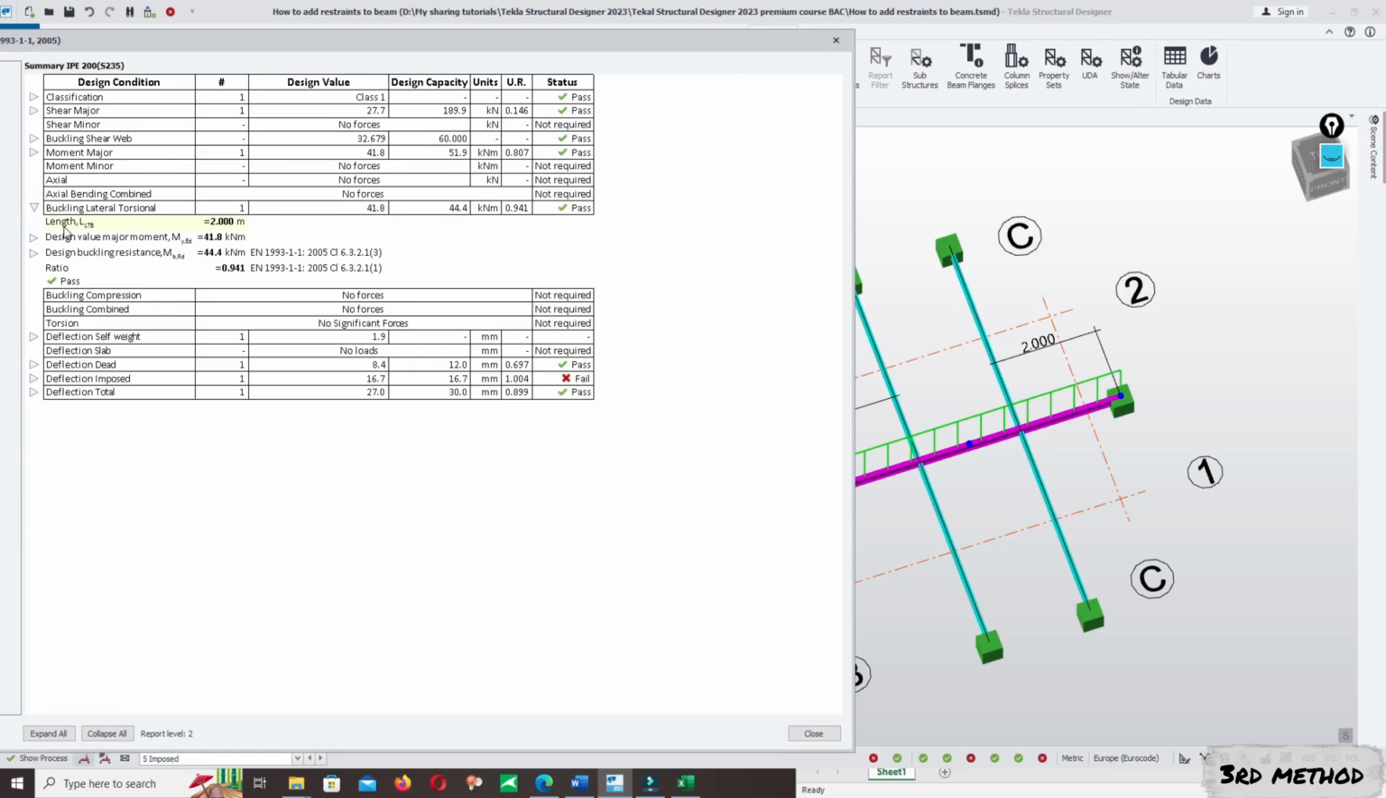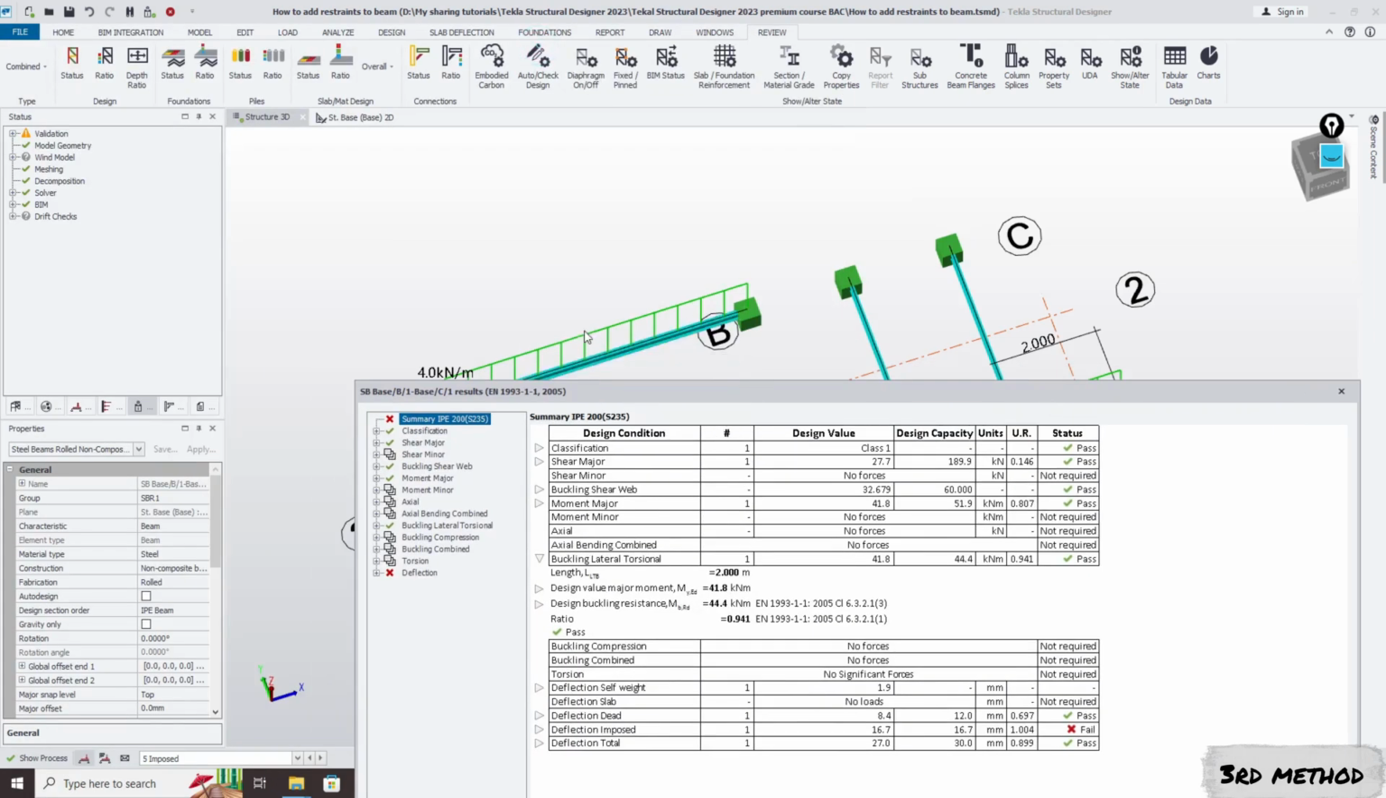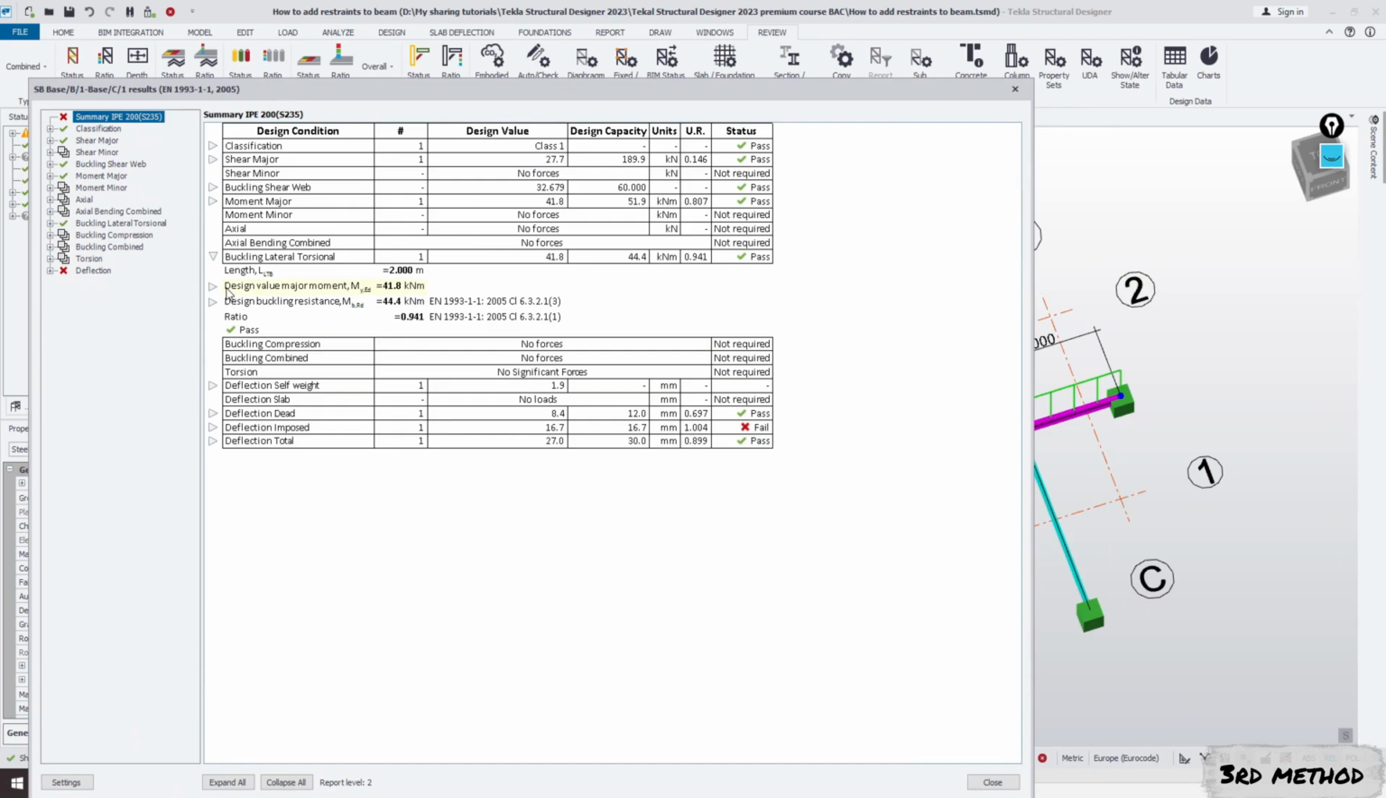Yeah, this one is correct, it is 2 meter. For the left beam, we apply the factor, they are a little bit different. It's 1.98, and the right beam is 2 meter, and the design value is 81.8, and the buckling restraint is 84.4. So the design ratio is 0.941. And for the moment measure, the design ratio is 0.87. Yeah, 0.87. Yeah, everything is okay right now.